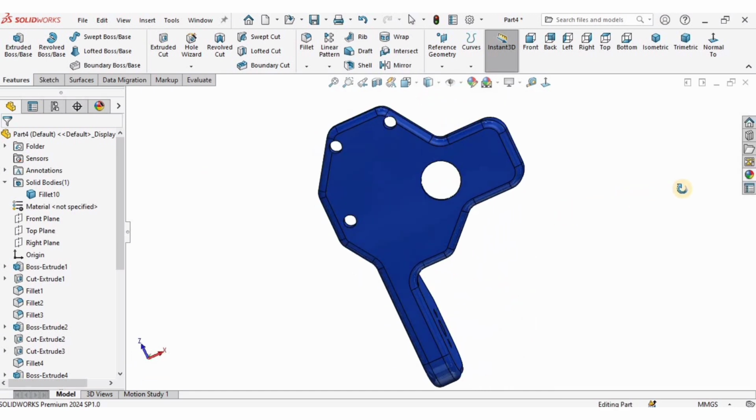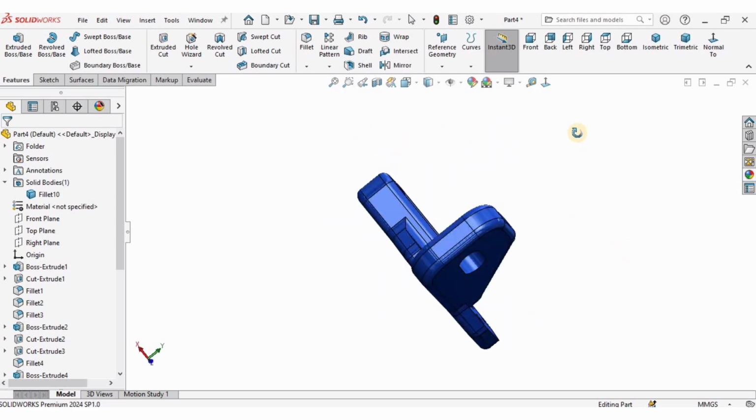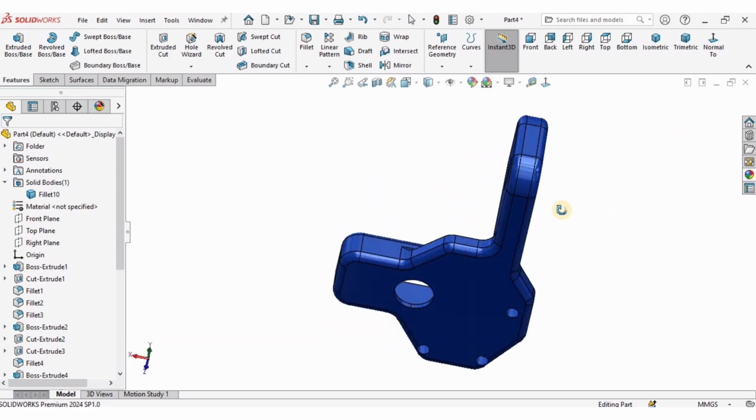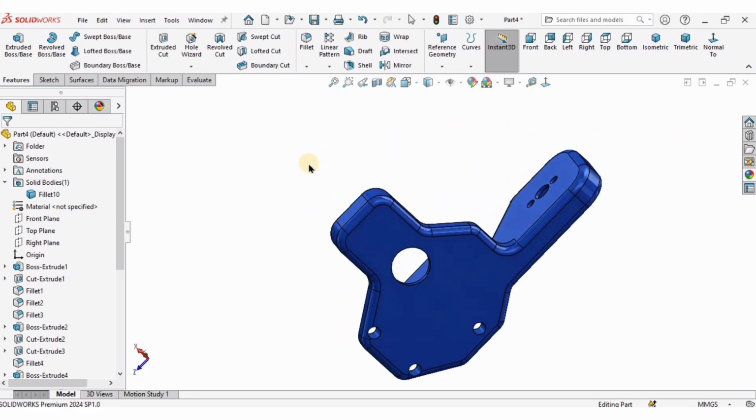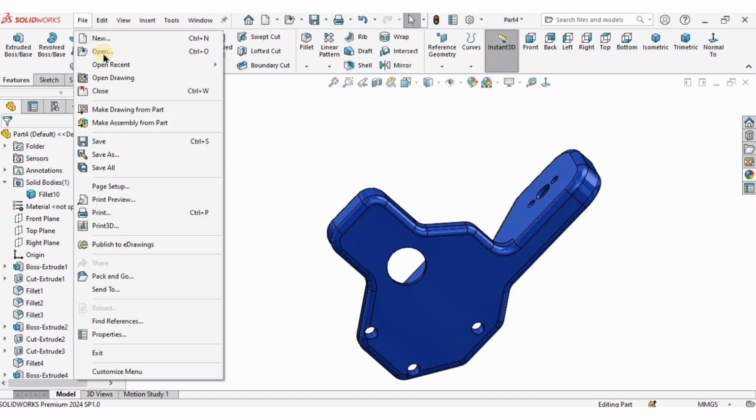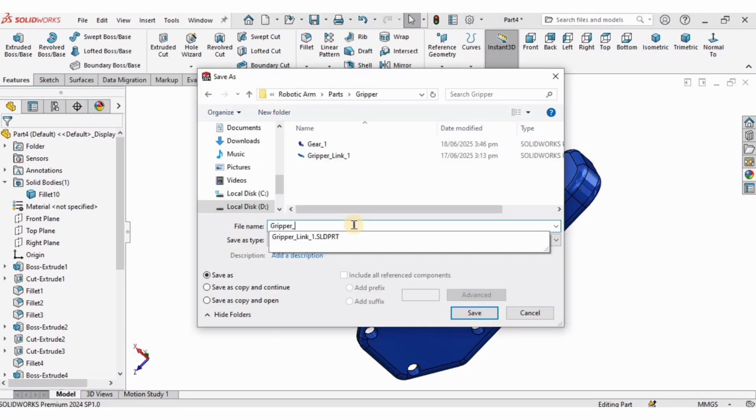So this is the model that we have created for the robotic gripper. So this is completed, and I will now save it. So go to file, click on save as, and I'm gonna save it as gripper first link. You can name it as you like.